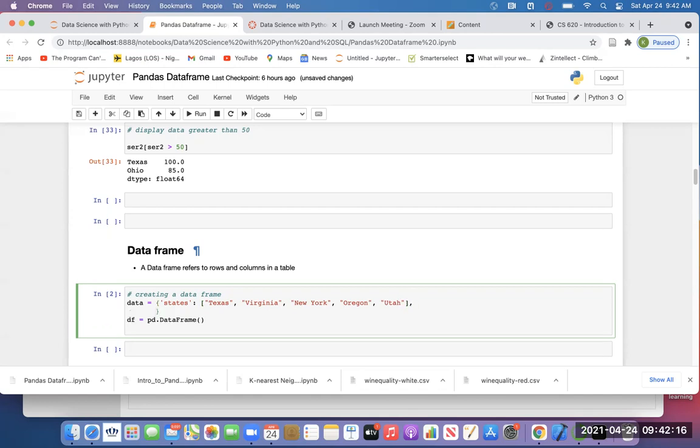So I can specify another one that stands for maybe population, things like that, pop. And then I specify the population of each one. Maybe this one is 10,000. Virginia, maybe it's just 5,000. Maybe New York, there are very, very many. So let's say this is 50,000 or 500,000. Oregon, maybe that one is just 4,000. And then the last one is just 1,500. So now I can pass that now to my data.